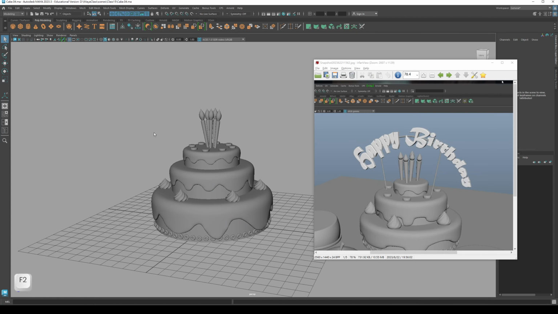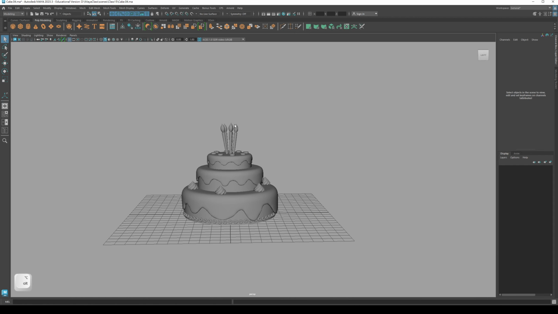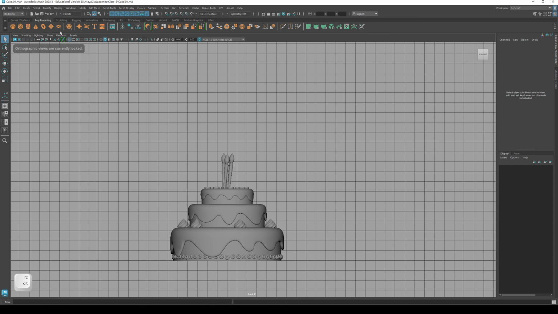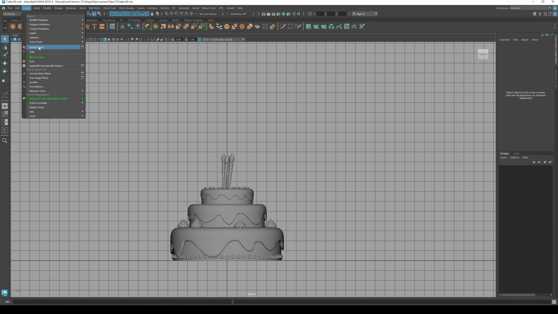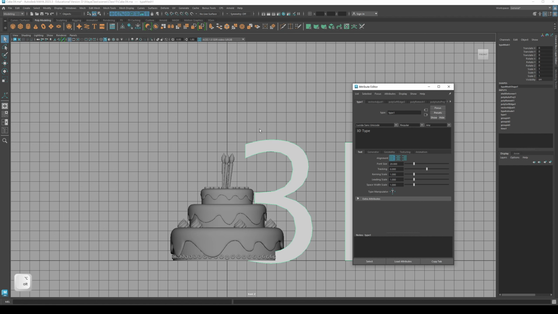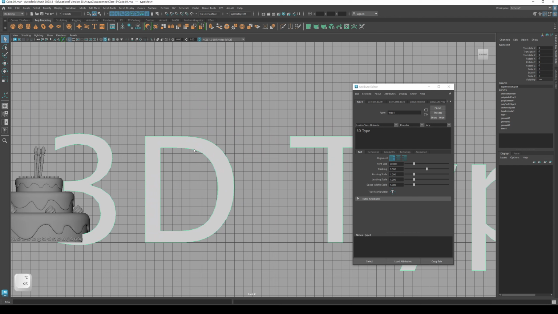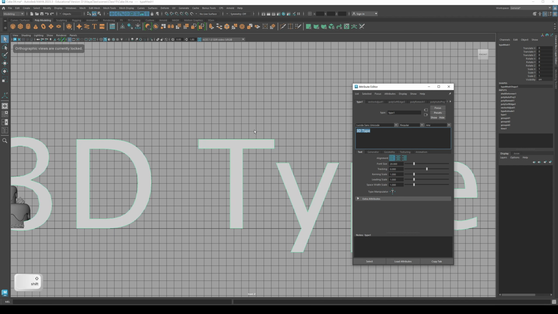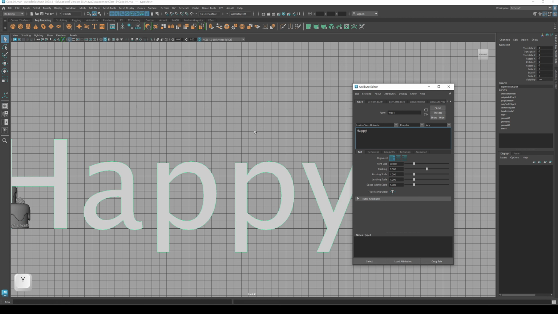I'm going to use the type tool to create the 3D text happy birthday above the cake. Go to front view and then go to create type. When you hit type tool, suddenly you will see that 3D text showed up, and you can type happy birthday here. Happy birthday.